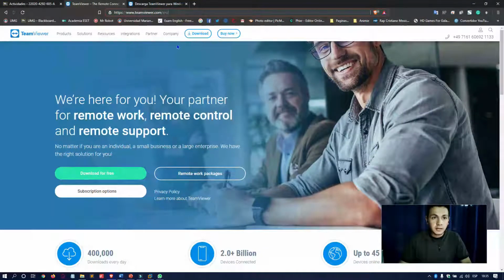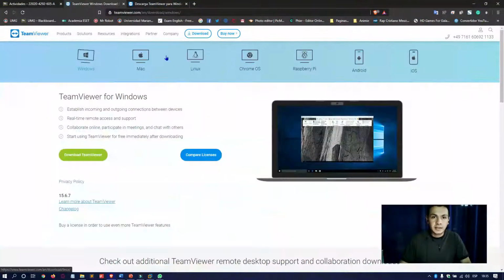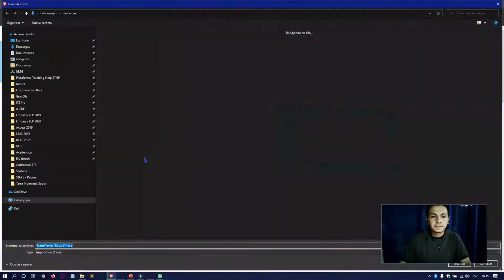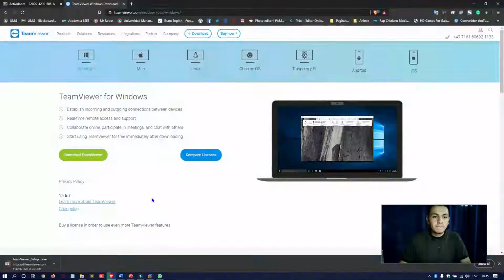Then we click on the download section and it will be the same site. Okay, so you click on the operating system that you're using. Then you can click here on download TeamViewer or compare licenses. But if you don't have any license for this, just click on download. And that's it. You will be able to download the file.